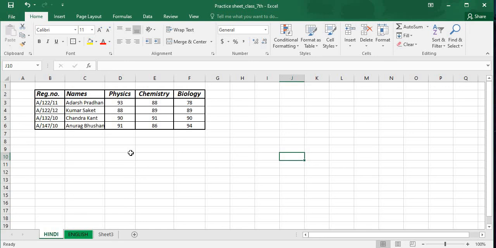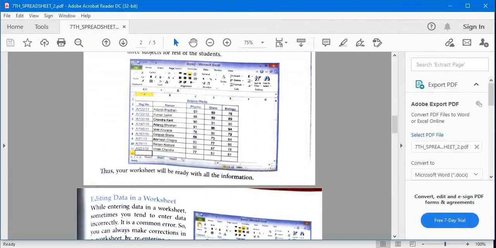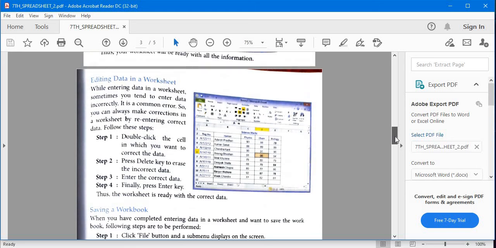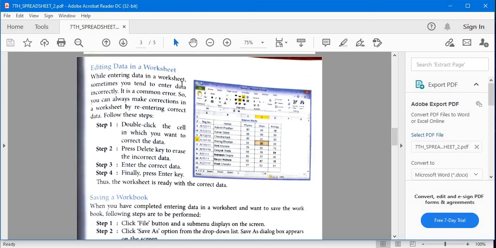But if I want to edit data, the next topic of your chapter is editing data. So you can see here, this is the next heading, the next topic of your book, editing data in a worksheet. So how can we edit data? Suppose I want to change data, then how can we do it?